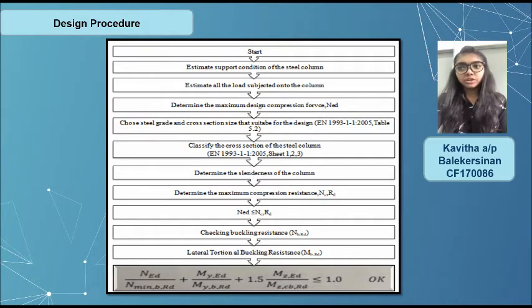The design procedure of the column starts with estimating the support condition of the steel column, which in this project is one end fixed and the other end pinned. Estimate all the loads onto the column, which in this project come from beam A, beam B and the truss. Determine the maximum design compression force, NED.